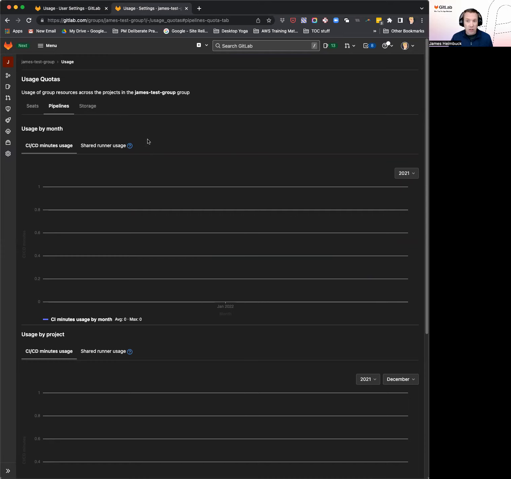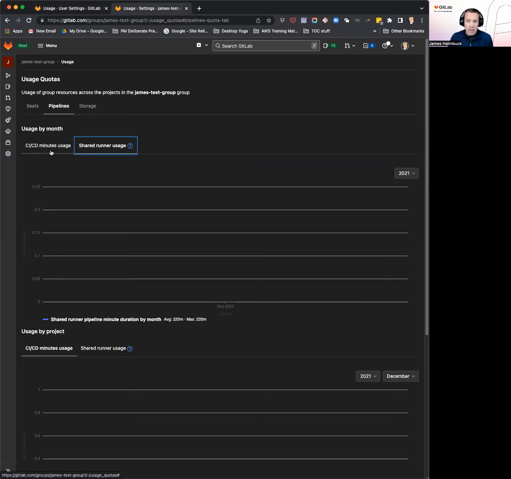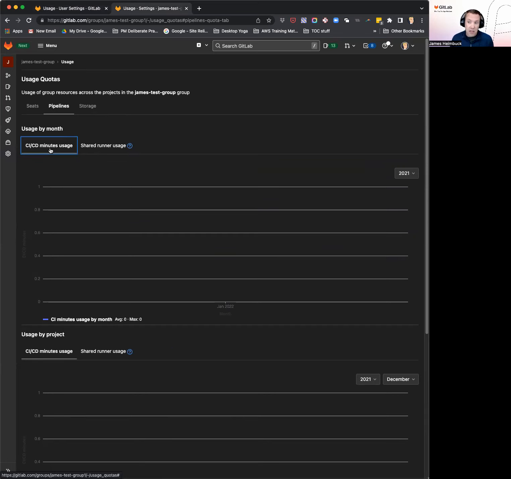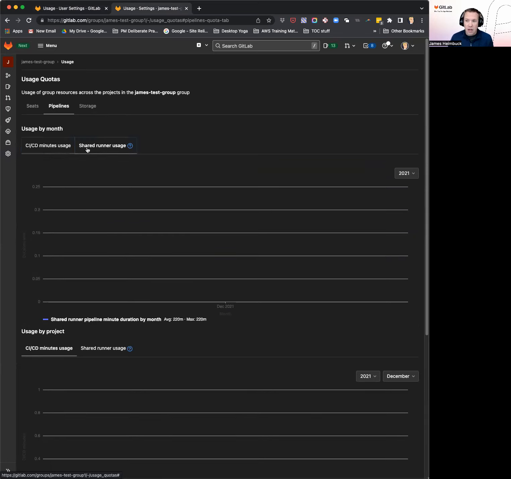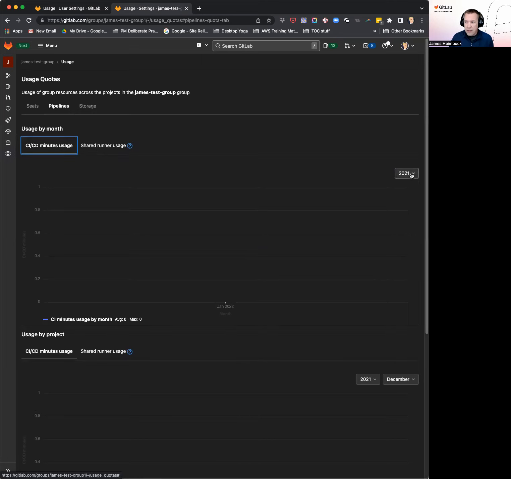So this view looks very familiar. Everything is under the pipelines tab now. We've gotten rid of that shared duration tab because we're using that same view of CI/CD minutes usage and shared runner usage so that you can see all of it in one spot.